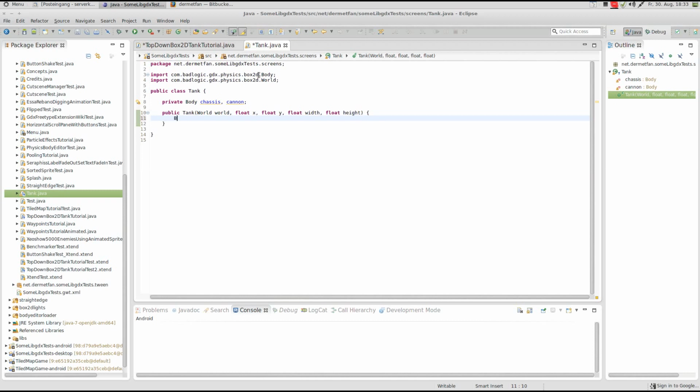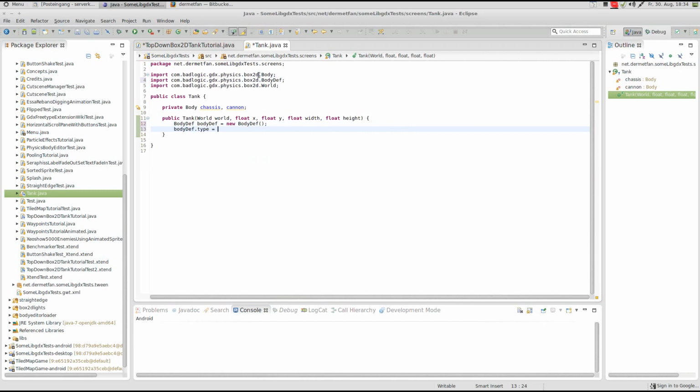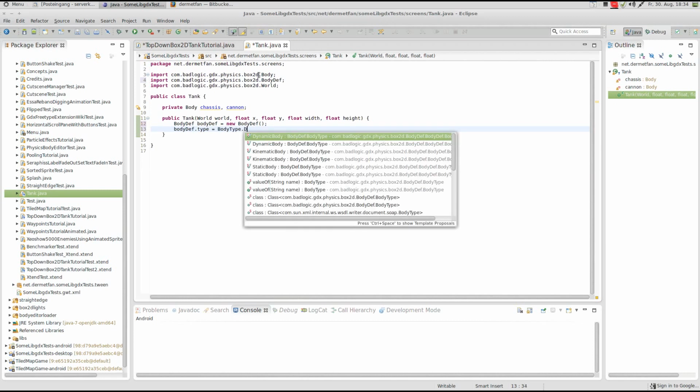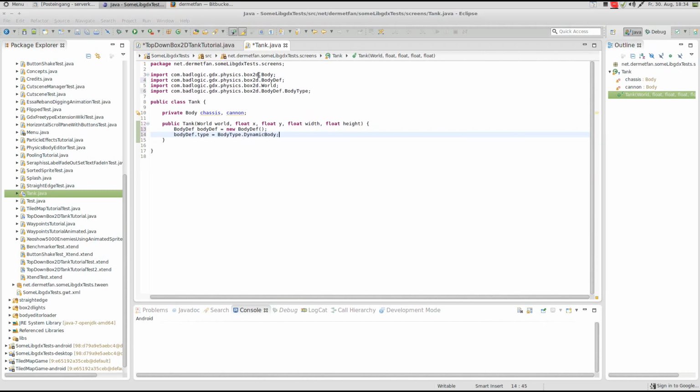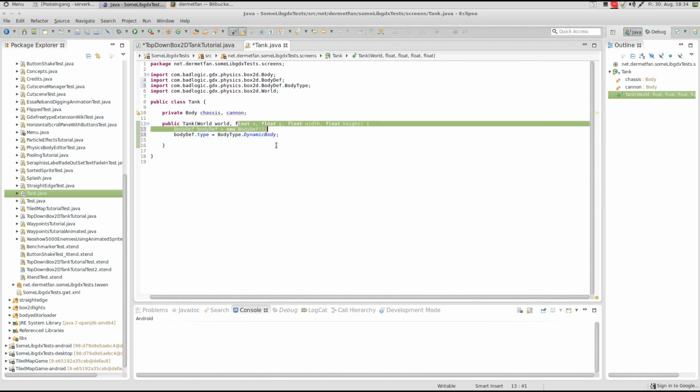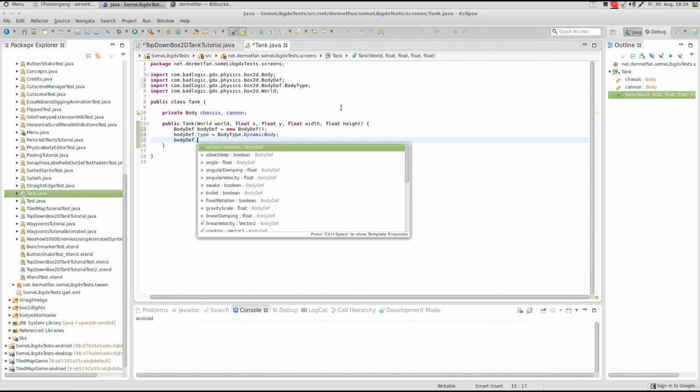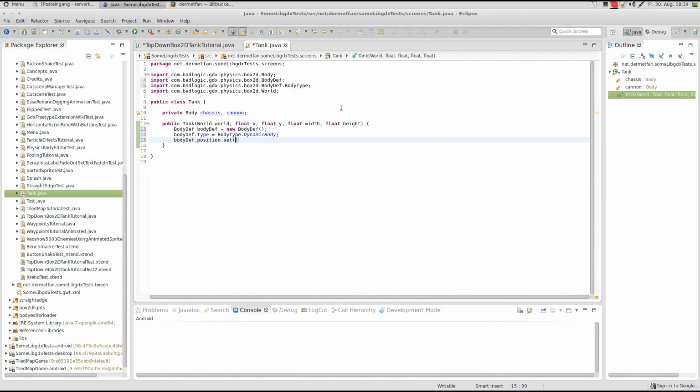So we might want a body definition, which I'm just going to call bodyDef, and that's going to be a new BodyDef. This body definition is going to be of the type BodyType.DynamicBody, because a tank is moving around, obviously. And since we already have these x and y values here, we can just put them in the body definition's position using set x and y. Okay, so we already have the possibility to create a body at a position.